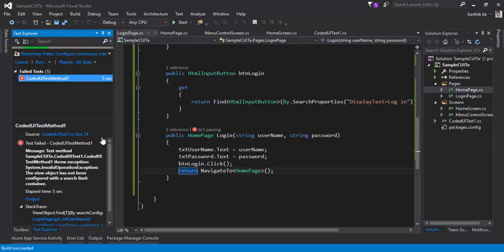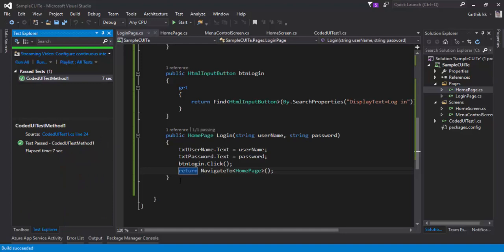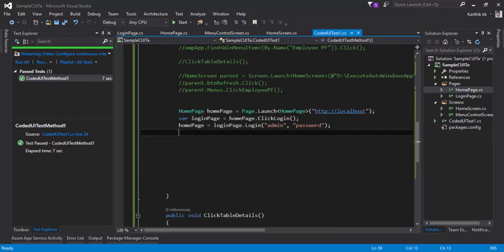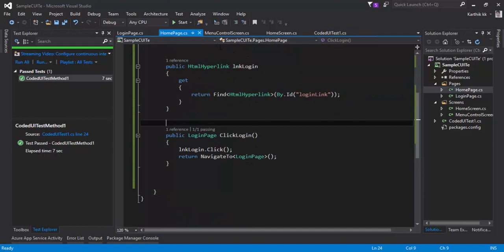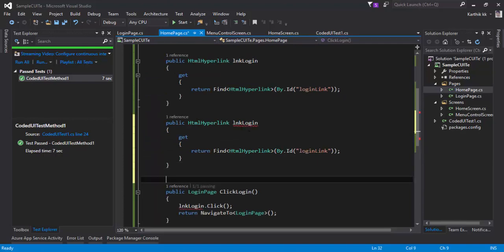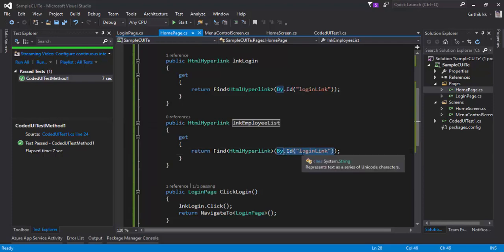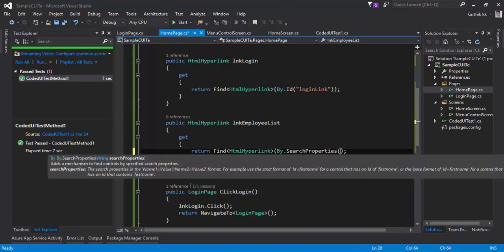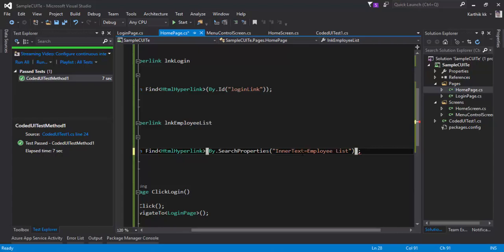Cool. So this is how we can actually make use of the page navigation concept in CUITe. Now if we try to click the employee list link, we need to add a small piece of code there in the home page. For this, we just have to paste it right here. This is going to be lnkEmployeeList. Then instead of ID, we can use the search property InnerText equal to employee list. I think it is employee list.